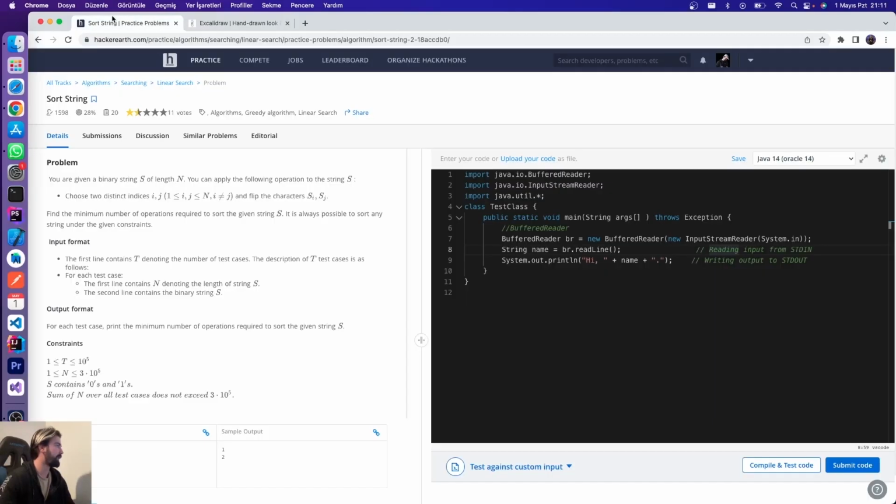Okay. You're given a binary string s of length n, and you can apply the following operation to string s. Choose two distinct indices. Okay, this is gonna be a binary string 0, 1, 0, 1. Then we're gonna choose two distinct indices, like 1 or 2, 3 or 5. Flip the characters at those indices. Find the minimum number of operations required to sort the given string s. It's always possible to sort any string under the given constraints.